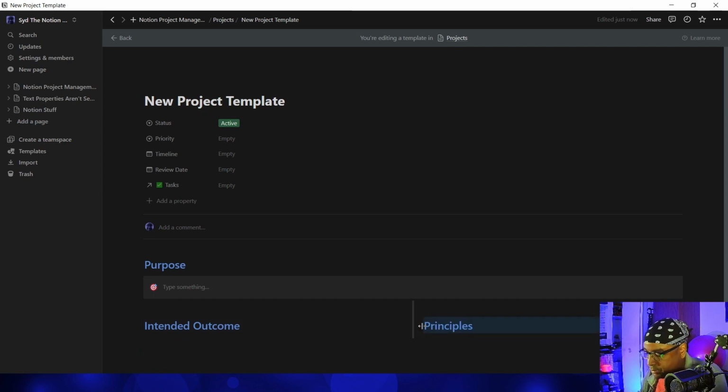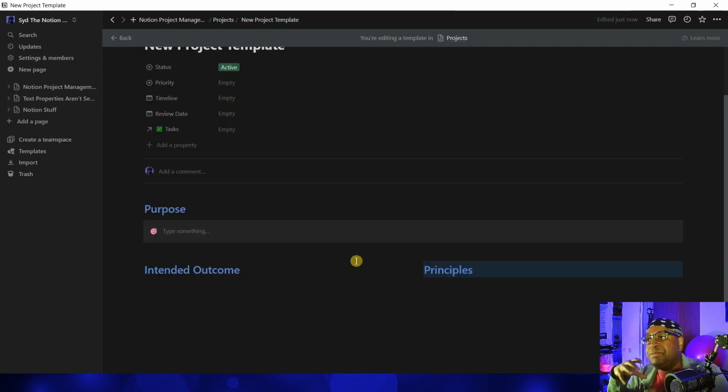There we go. Now, the intended outcome is the visual manifestation of what you're trying to accomplish with this project, like the actual end goal, a description of it. And the principles are basically the parameters and constraints that we're going to use to get to that target. Actually, since I don't want to leave these areas empty, let's type out what I just described.